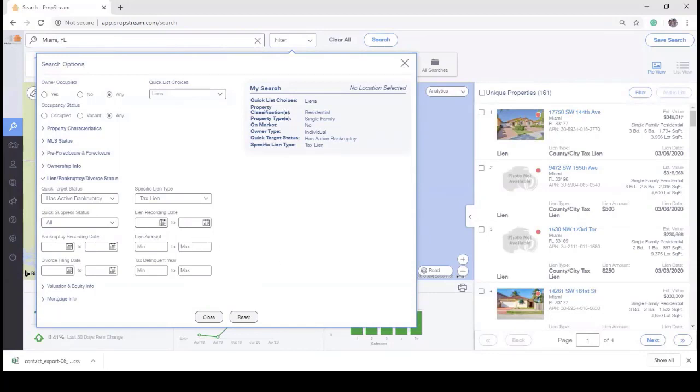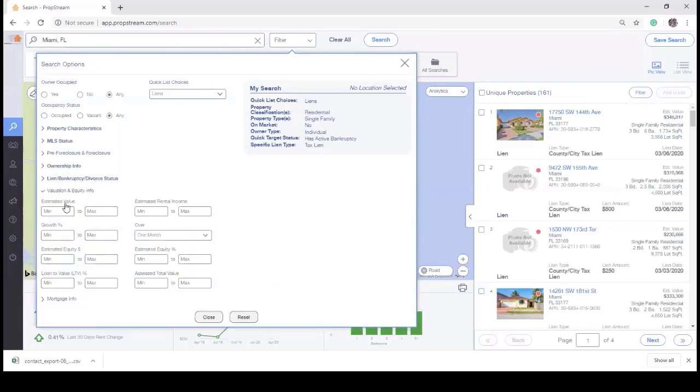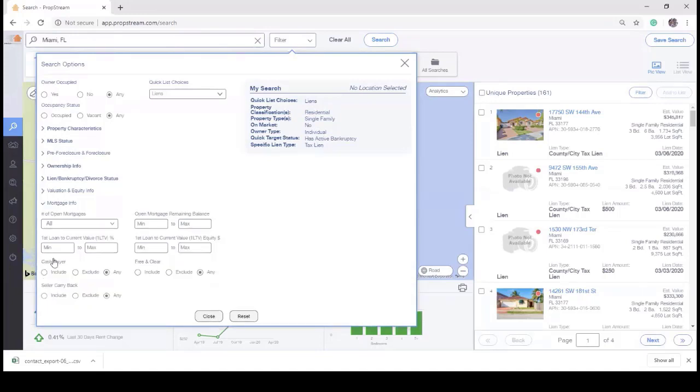Now here you have other filters: lien recording date, bankruptcy recording date, divorce filing date. And then the last two categories are valuation and equity info. So here you can apply estimated value of the property you're looking for, rental income, its growth, equity amount, either by dollar amount or by a percentage, loan to value ratio, tax amount, and then mortgage info.